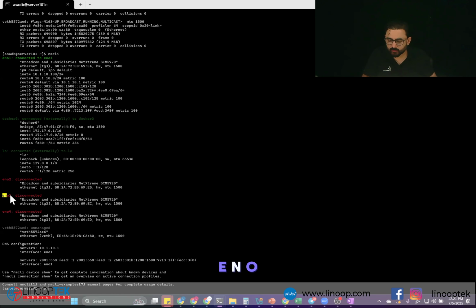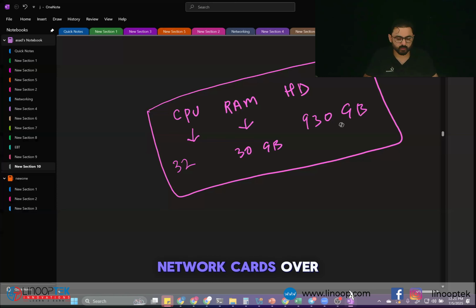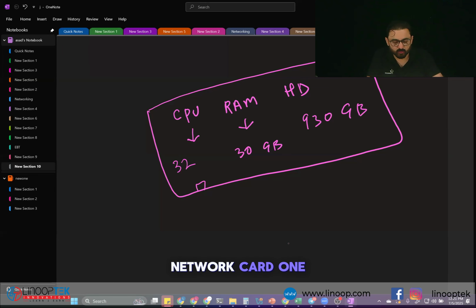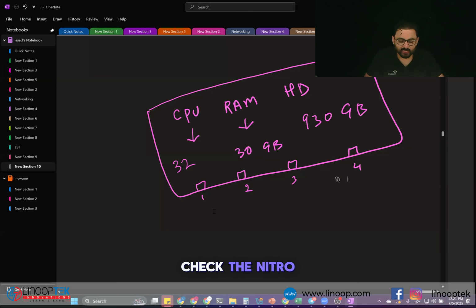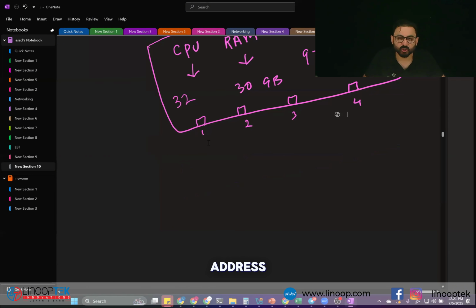EN02, EN03, EN04. So I have 4 physical network cards. So I'm going to basically put over here network card 1, 2, 3, 4. So these are my 4 physical network cards. How do I check the network card one's IP address?